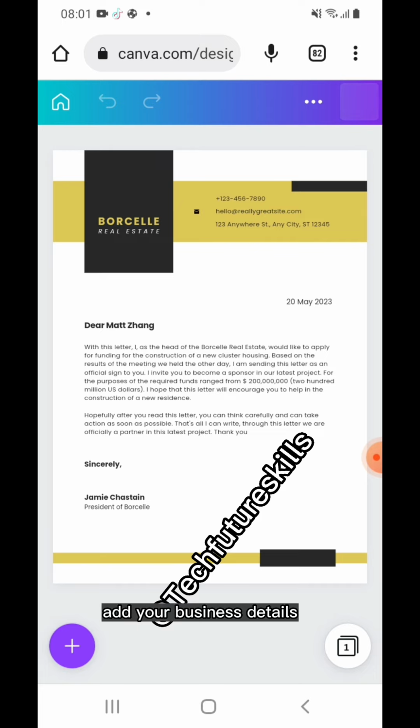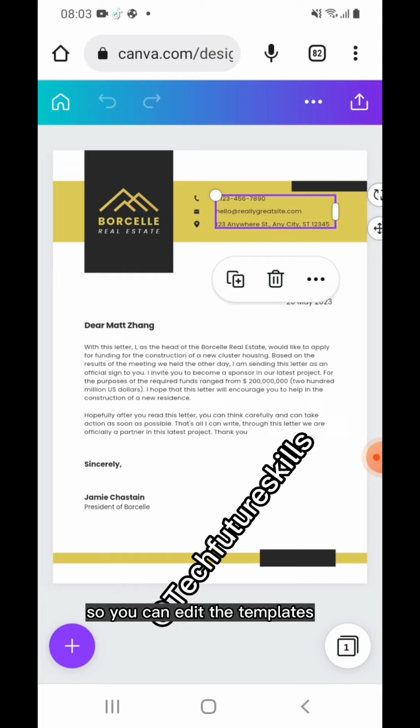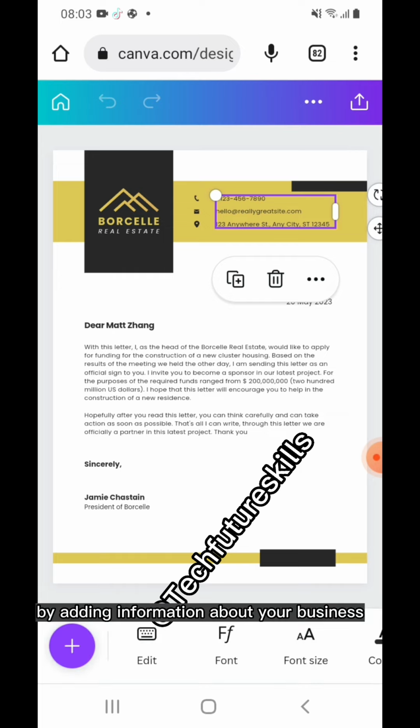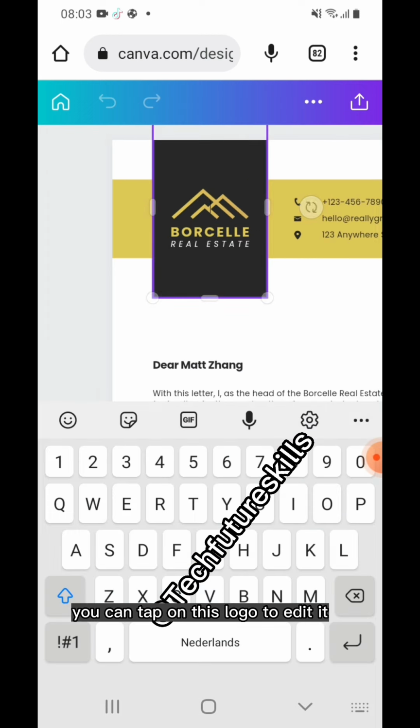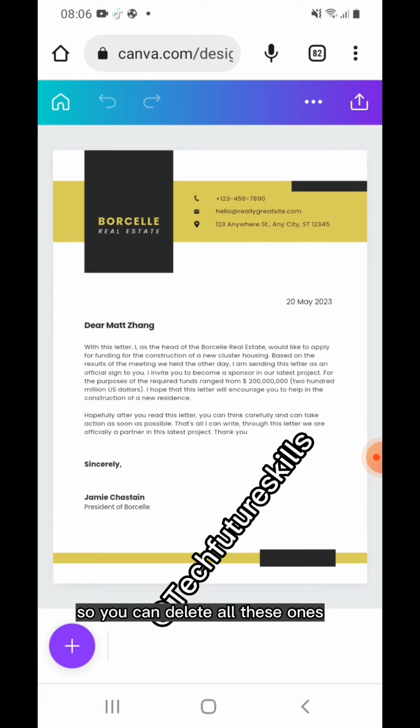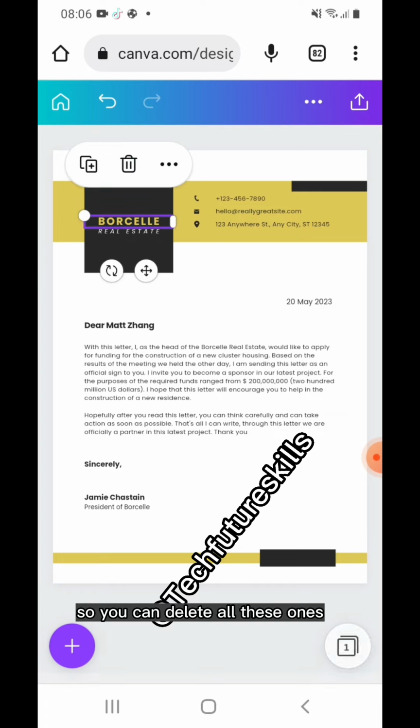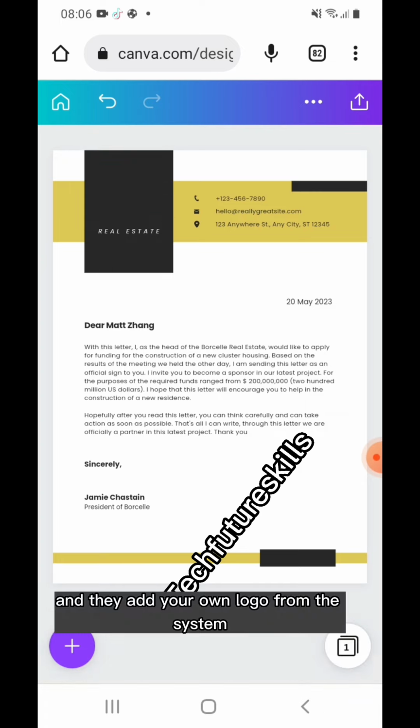Add your business details, your business name and logo. You can edit the templates by adding information about your business, like editing this one and putting in your phone number and your email address. You can come down here and add your text, add your name and your signature under it. You can tap on this logo to edit it. You can delete all these and add your own logo from your system.